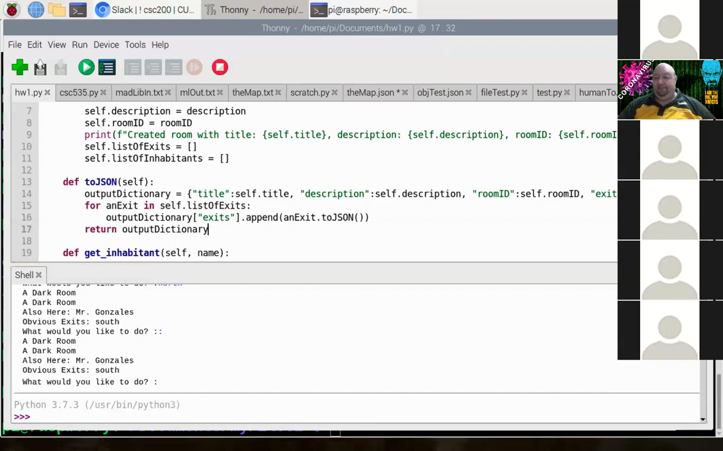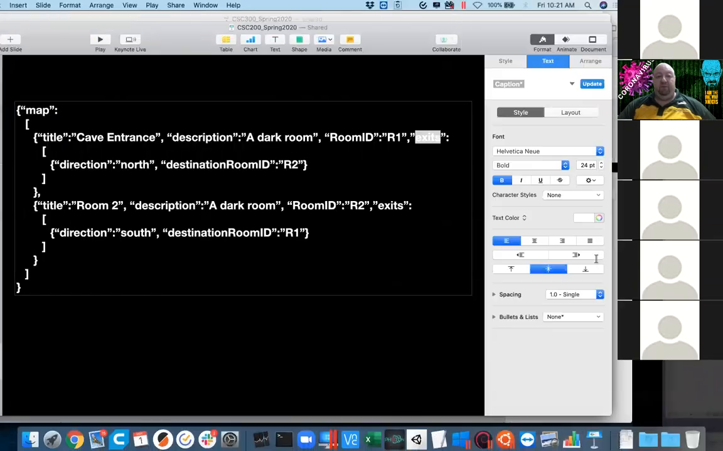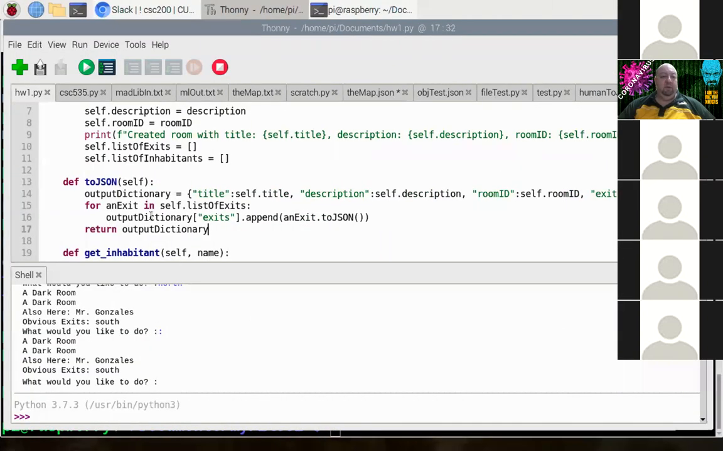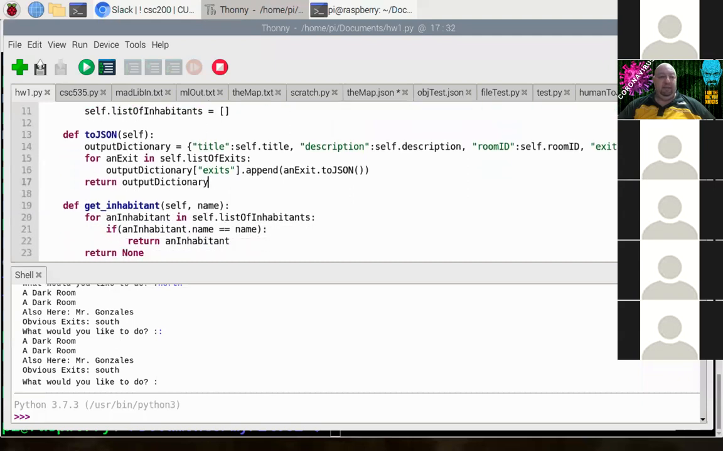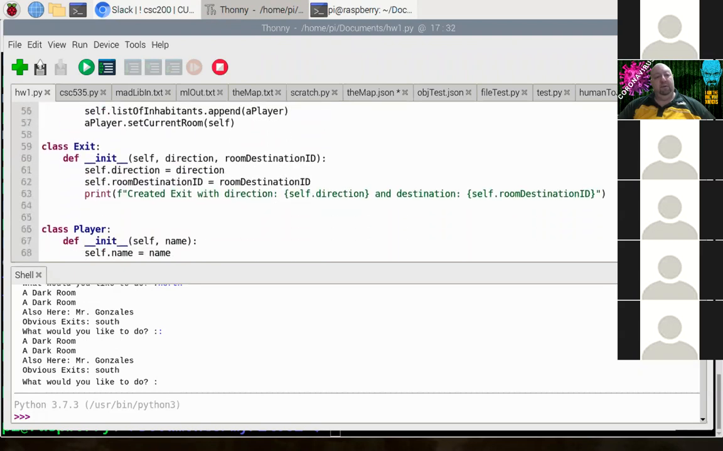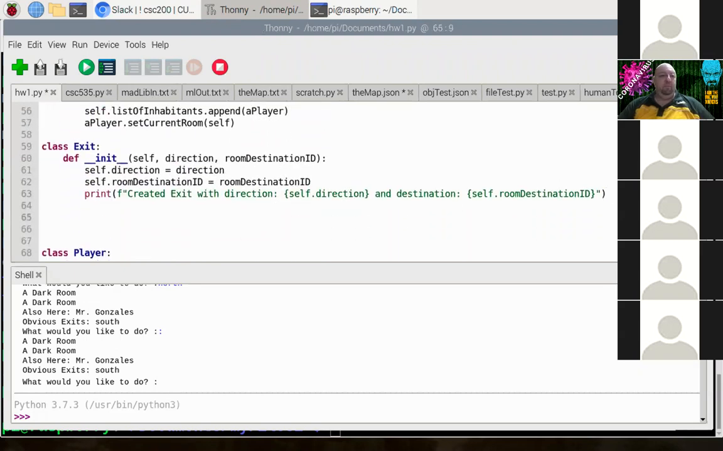So now I need to go to exit. Because if we look back here, what's an exit? An exit is a JSON object that keeps track of a direction and a destination room ID. So we need to go to our exit class. Right here. And we will create a to_JSON for this guy as well. And I'll go ahead and we'll have an output dictionary.